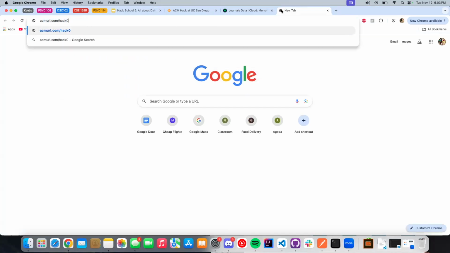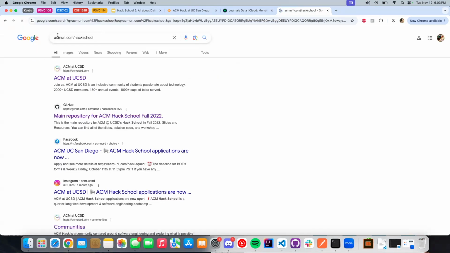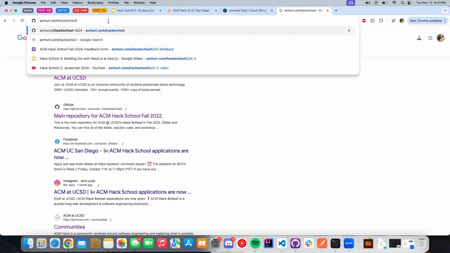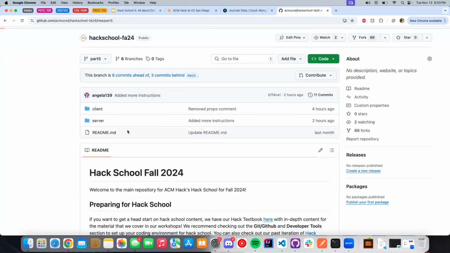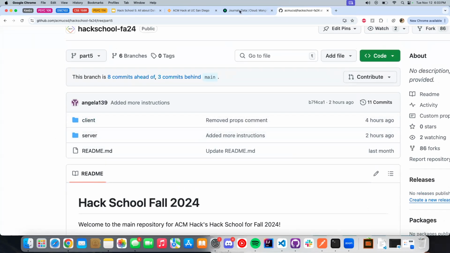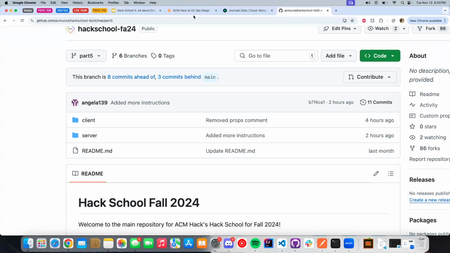hackstool. Then you should be able to get to our GitHub. And I can also just link it quickly on the slide, but if you go to the part 5 branch, you'll be able to see we have all the starter code here, but we don't want you to merge, to avoid the merge conflicts. So just copy manually all the files you need into your VS Code.